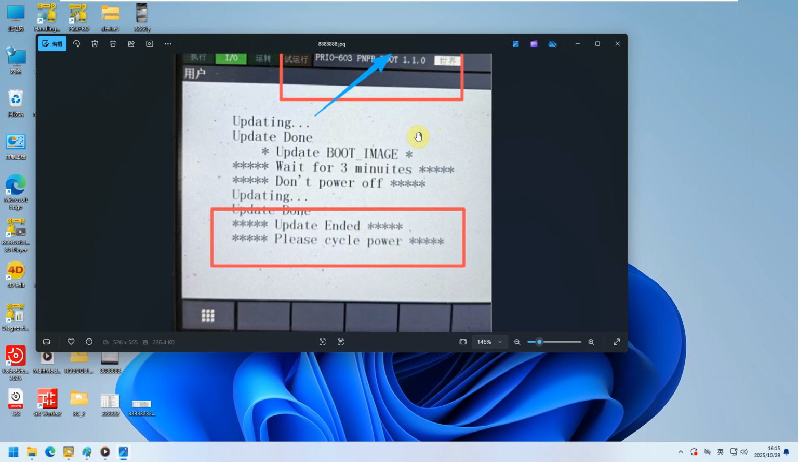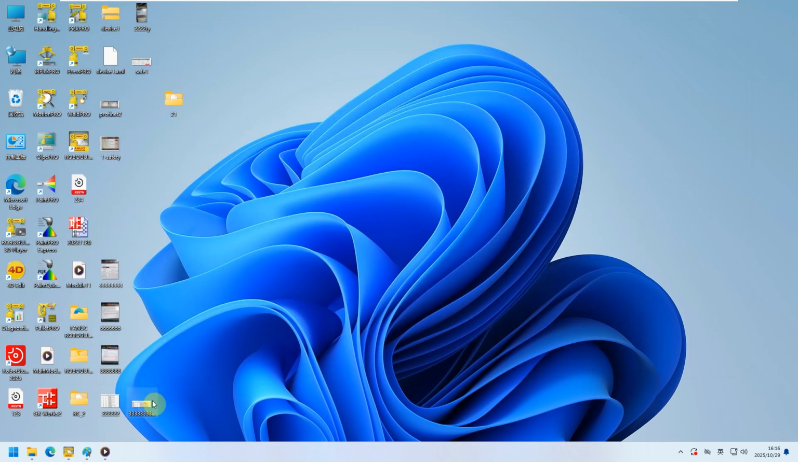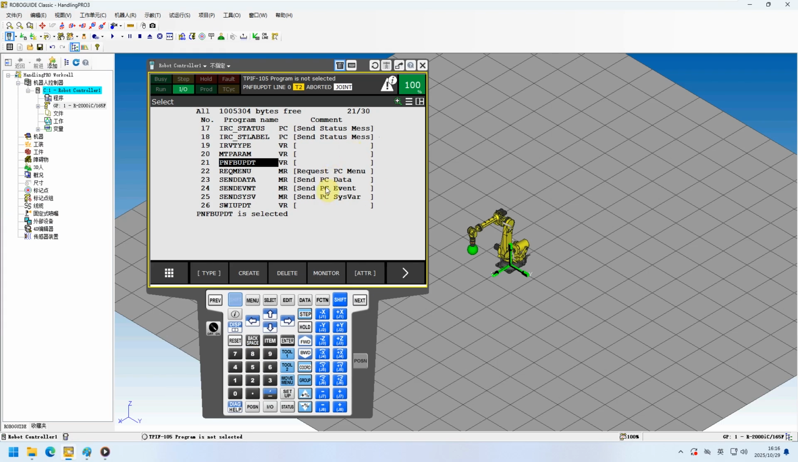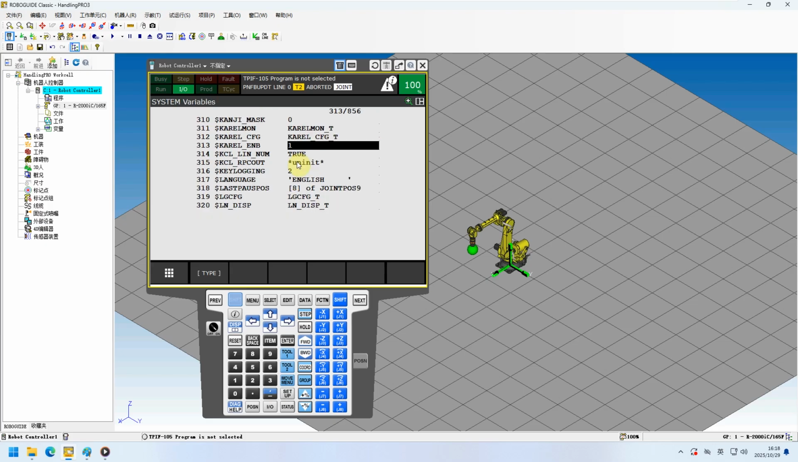Okay, then you can power it on. If, once you have updated the firmware, it still has the problem, then you update it one more time. So that is the entire procedure for updating the firmware.